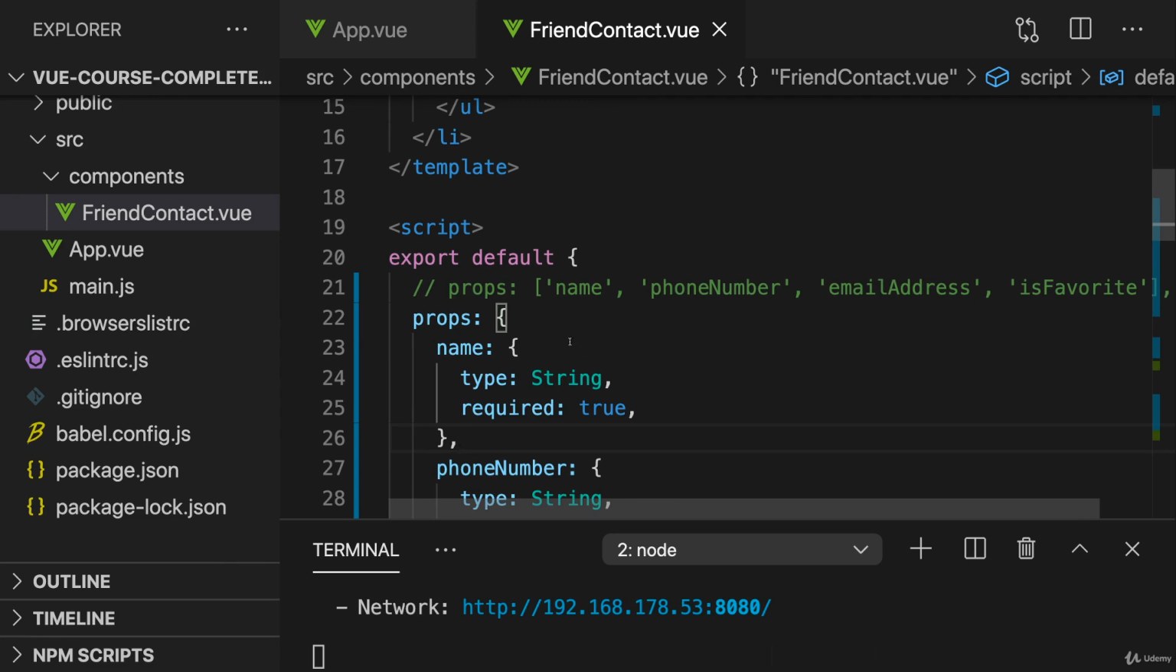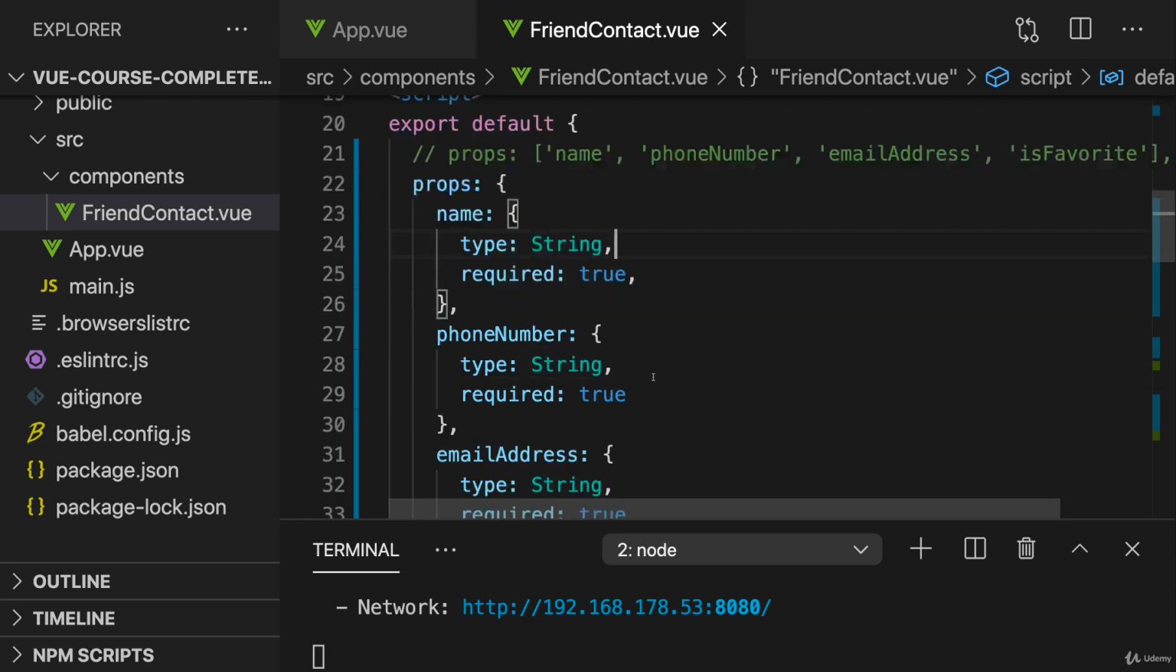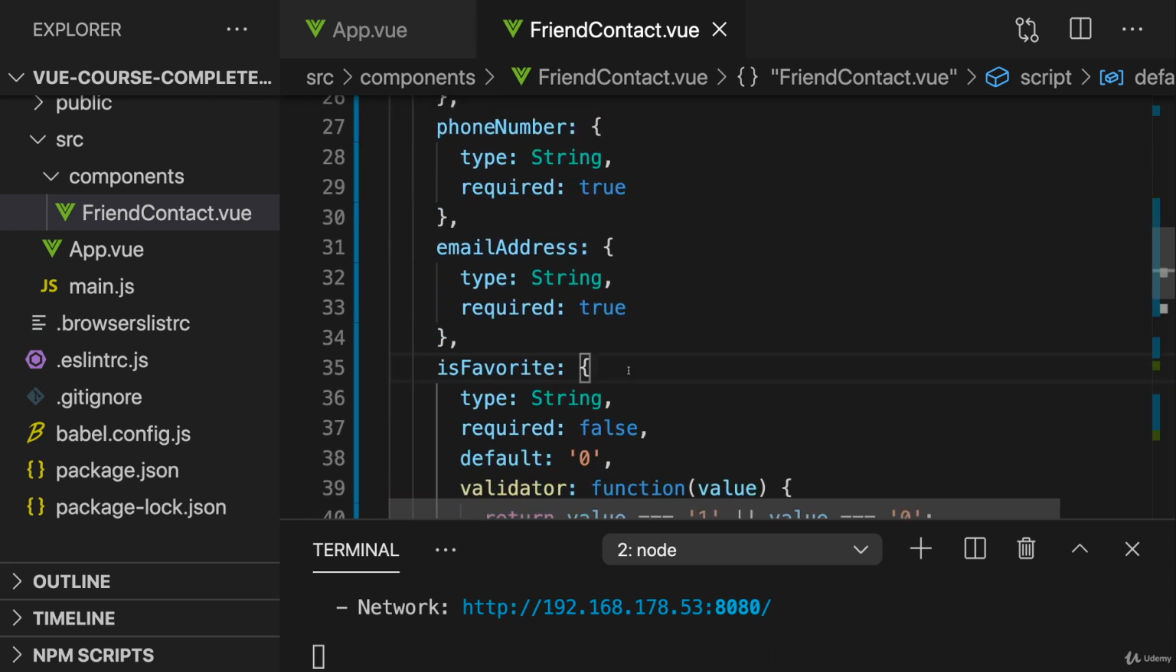Now, for the majority of the course, I will use the simpler types of definitions, either this array or just defining the value type. But I want you to be aware of that so that if you are working in a bigger project, you do know how to be more explicit regarding your props and how they should look like.